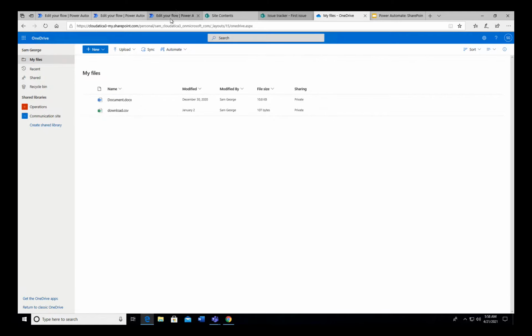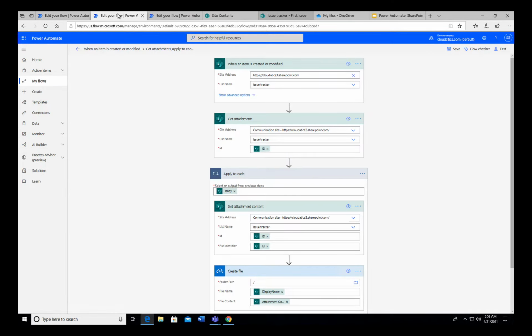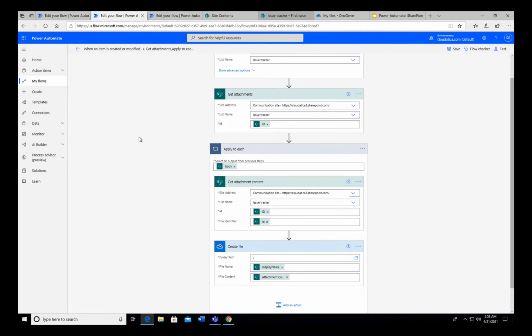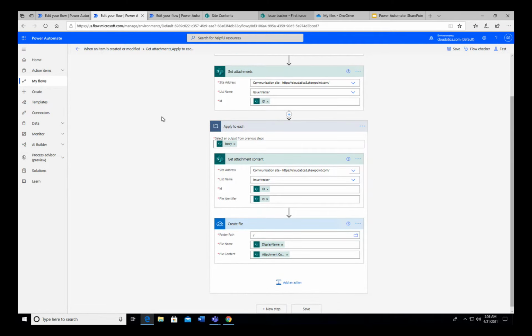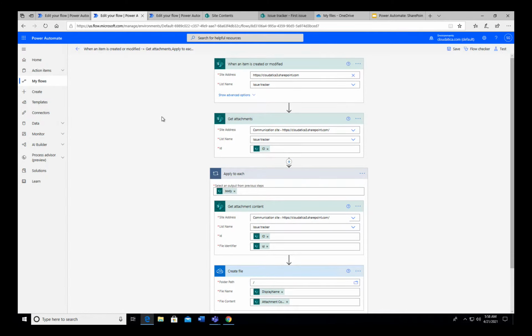For doing that, you have to use Power Automate or Flow. So let me first show you the flow that I have here ready, and then I'll also show you how to do that very quickly. The concepts are very similar to my earlier video on how to get the attachments from a SharePoint list. This one is relatively simpler because once you get the attachments, you just create the file. So let's see from the beginning.